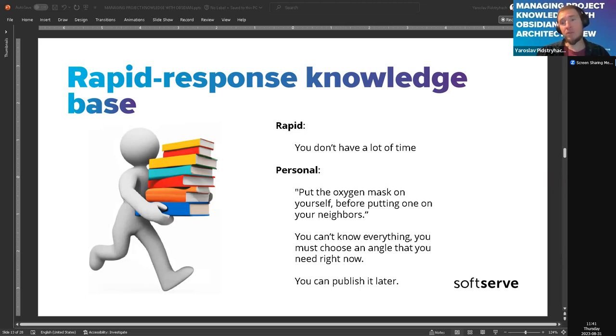So why rapid response? Because you don't have a lot of time. You, of course, can be tempted to sit down and structure all the information that's been dumped onto you, but typically you don't have a lot of time for that. During project onboarding, you want to start bringing value as soon as possible. On a discovery, again, you have like 1 or 2 weeks where you have to do everything. And why personal? From my experience, you need to put the oxygen mask on yourself before you put on your neighbor's. Before you can start helping other people, you need to become an expert yourself quickly.